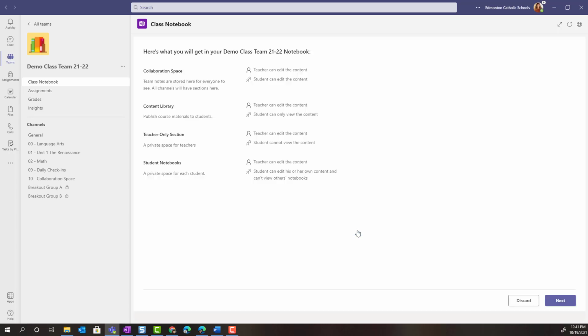Here's what you'll get in your class notebook for your Microsoft Class team. You will get a collaboration space that's accessible and editable by all the members of the team. That includes you, the teacher, and all the students. You will get a content library that you, the teacher, can edit to add content that you will push out to your students. The students can only view content that's added inside the content library.